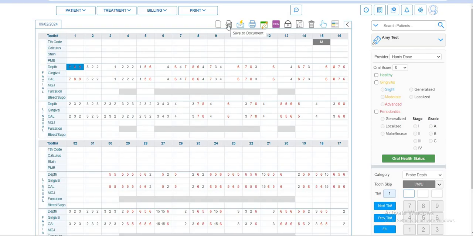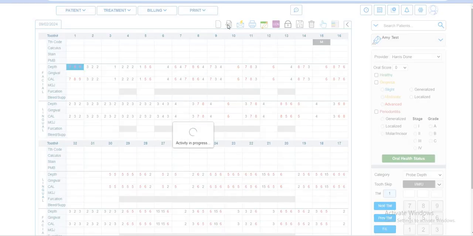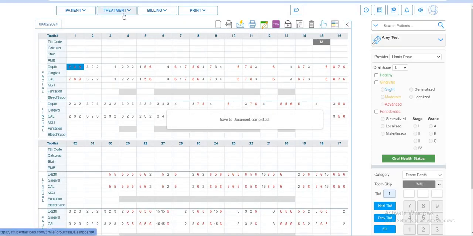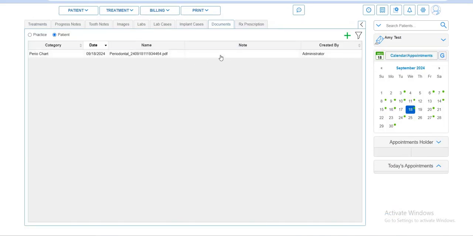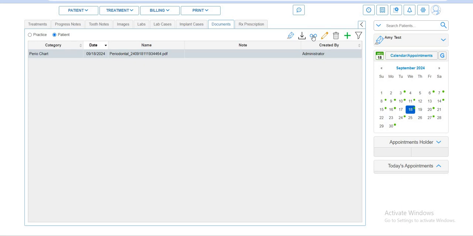And this option is called Save to Document. What will happen is when we click on Save to Document, the system will save a copy of the perio in Treatment and then Documents. Let me show you. Let me click on the blue glasses.